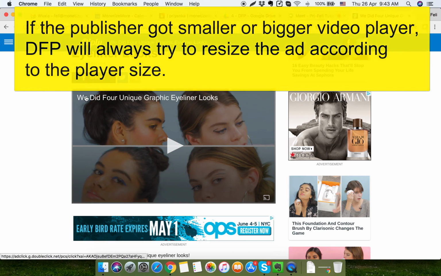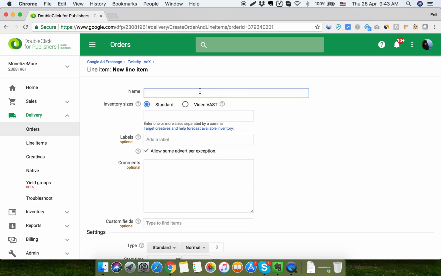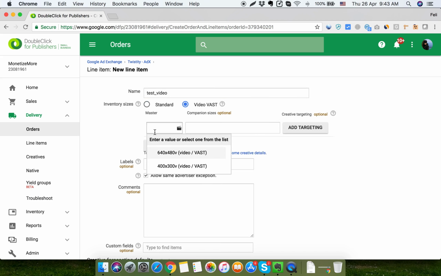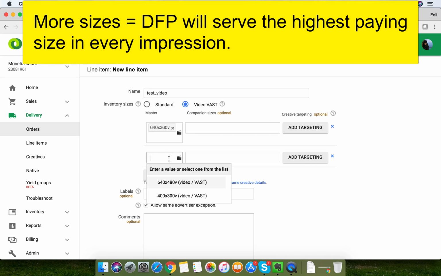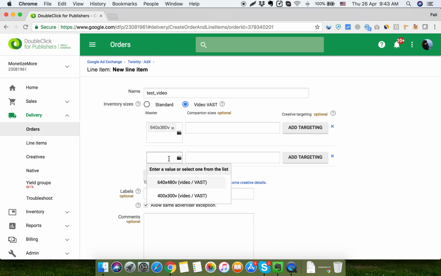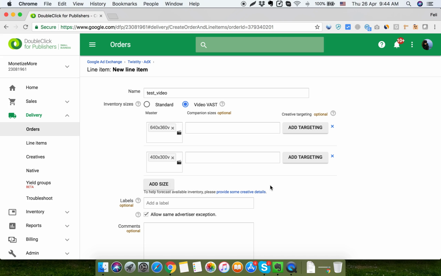I see. So let's try, for example, test underscore video. That was 640 by 360. Okay, all right, cool. And then can we add more sizes? Yep. And when we add more sizes, that means this line item can serve multiple sizes, whichever is paying the highest CPM during the impression. Exactly. So let's say, for example, we can also add 400 by 300.